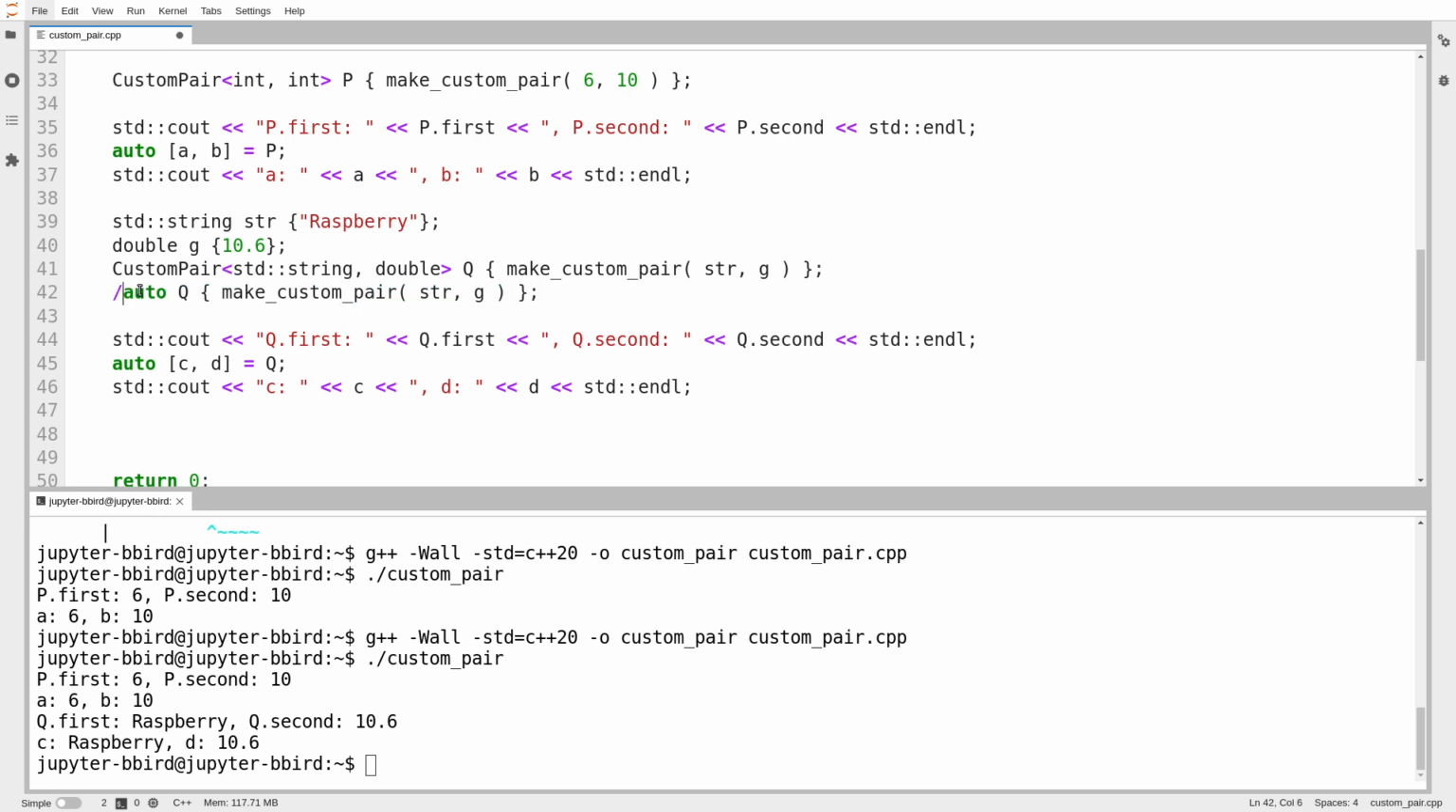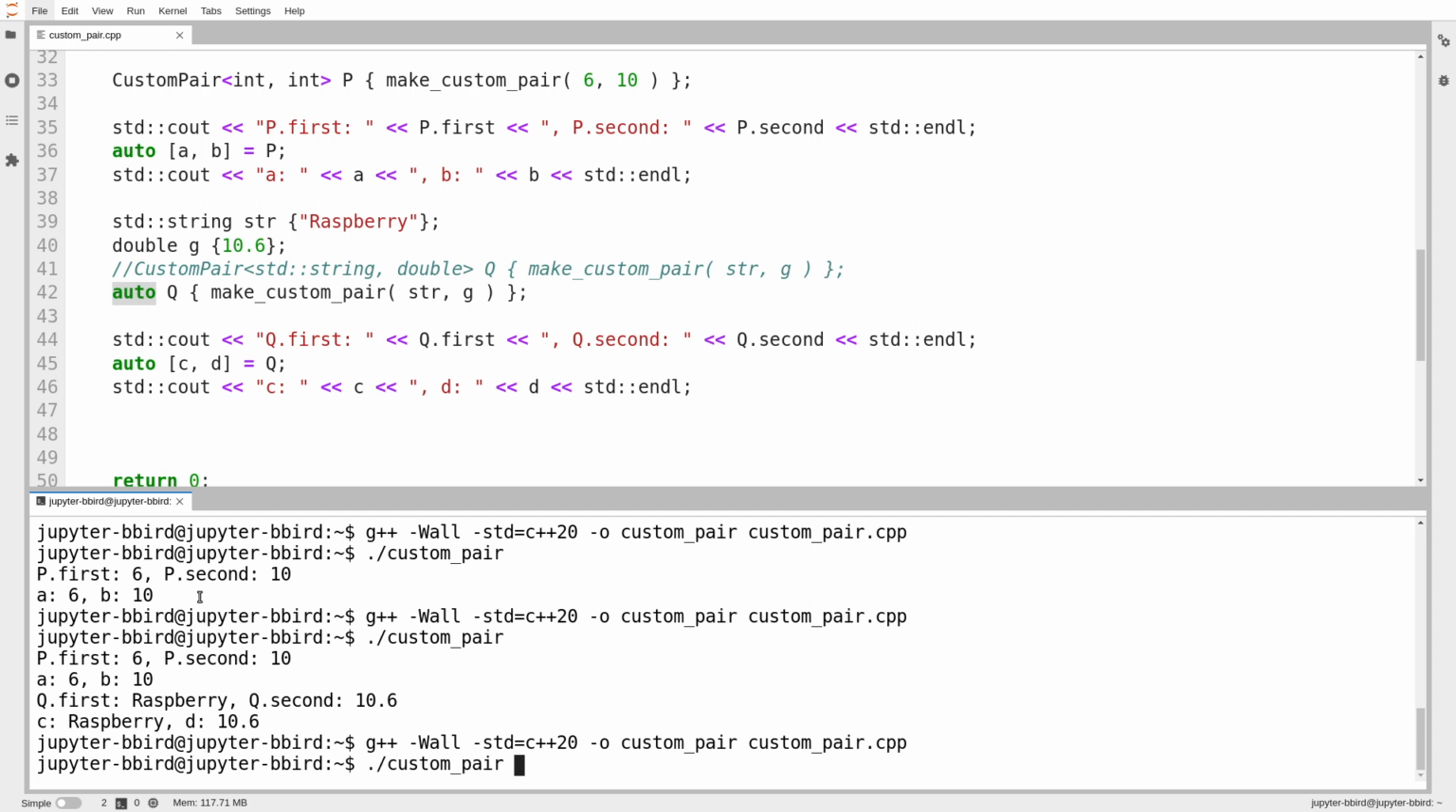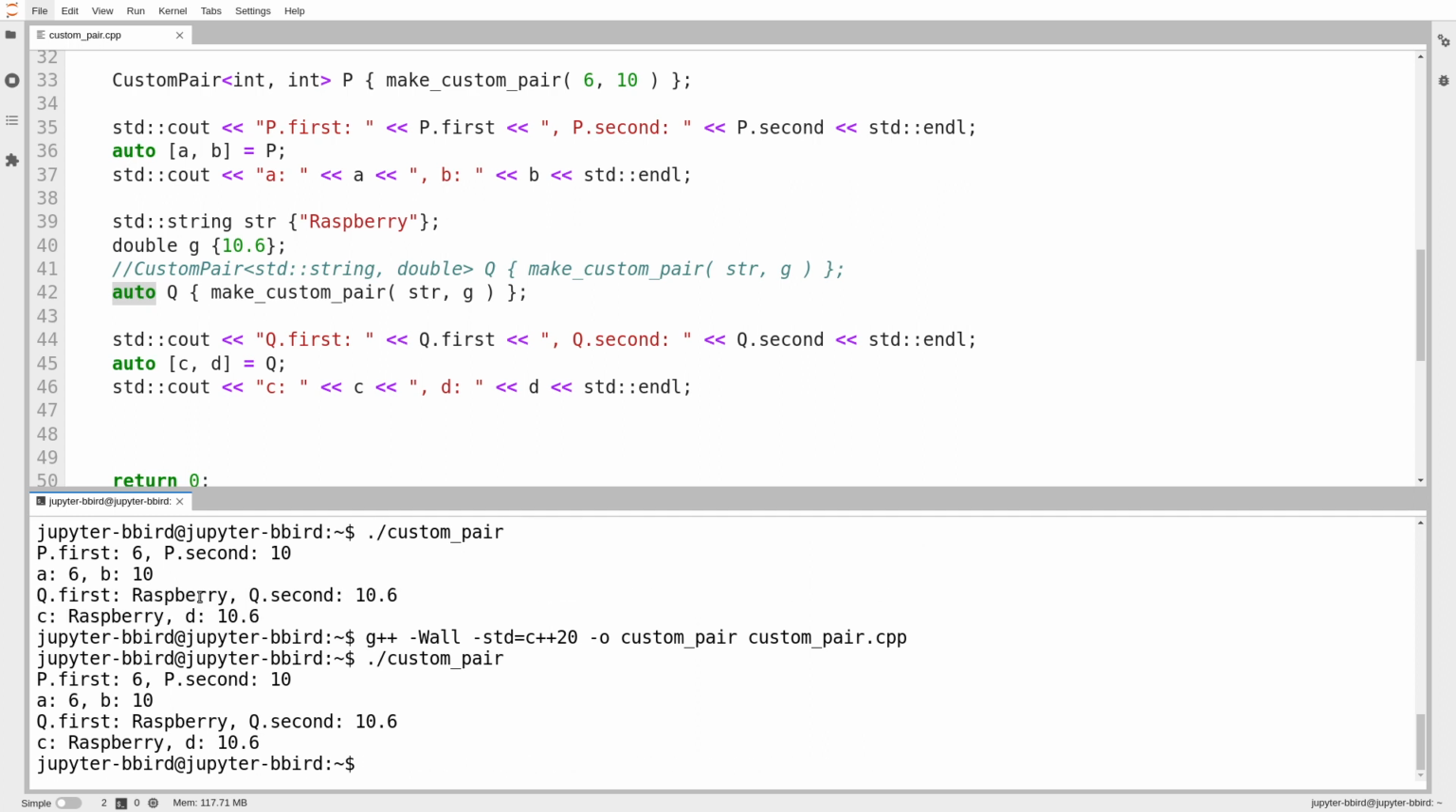And then one final note. Because I know that the make custom pair function returns a value of a well-determined type, the compiler now knows the type of Q, so there's no need to give it explicitly. I end up using notation very similar to what I would use for std pair earlier in the course, where I just call make pair, and the magic of templates takes care of everything else for me. Nowhere in line 42 do I need to name the types that I want my pair to contain. I just give it a string and a double, and templates do everything else for me.